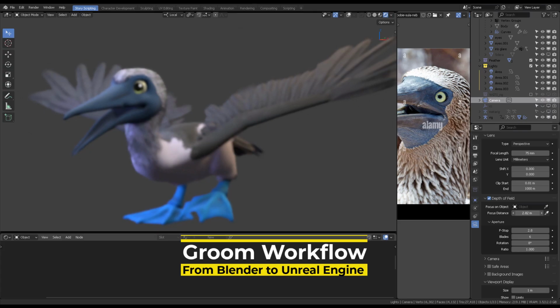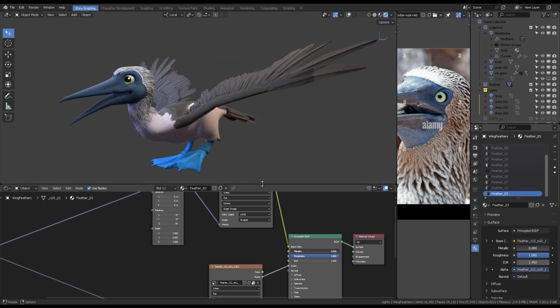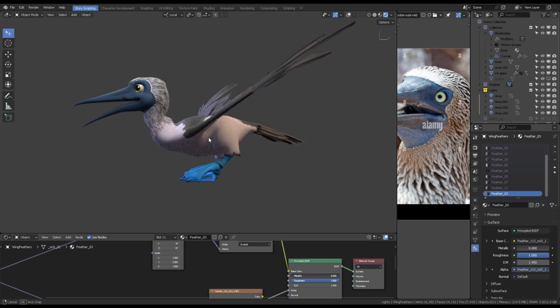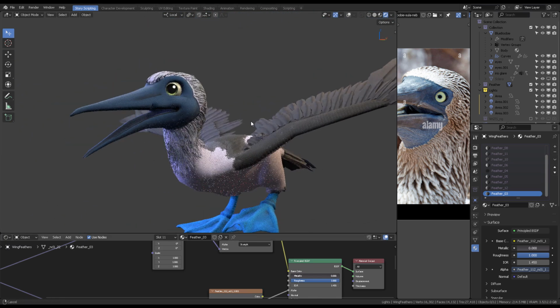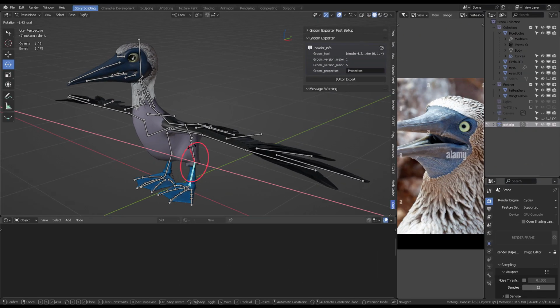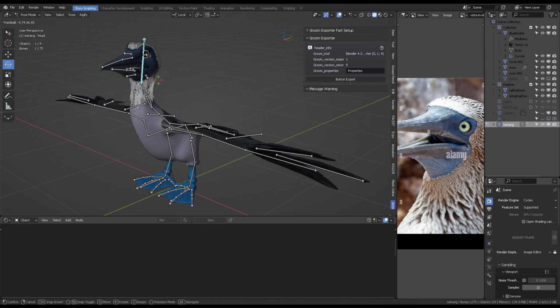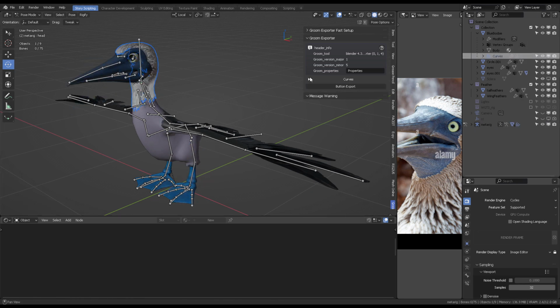This time we're going to be reviewing how to export fur from Blender into Unreal Engine, and for that we're going to use this toon character. He's a blue-footed booby. He's found in most of the coasts in the Pacific Ocean. And here we have a simplified version just using the meta rig.